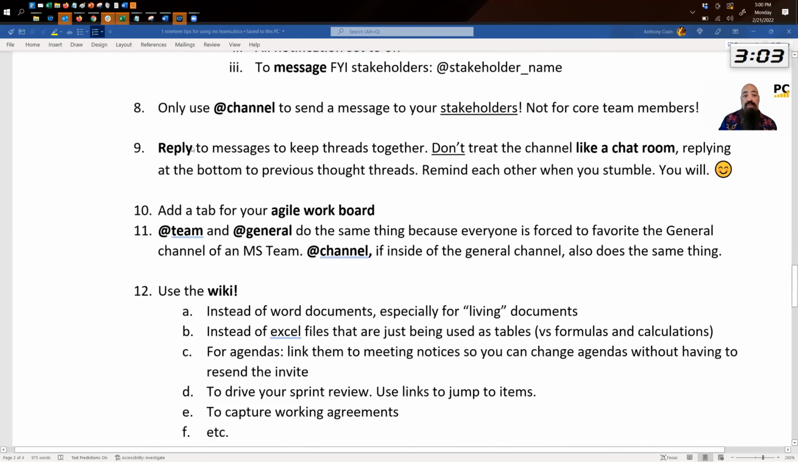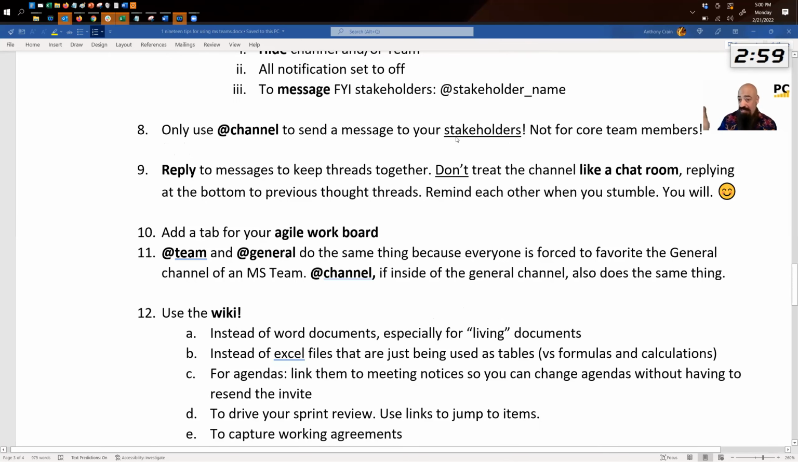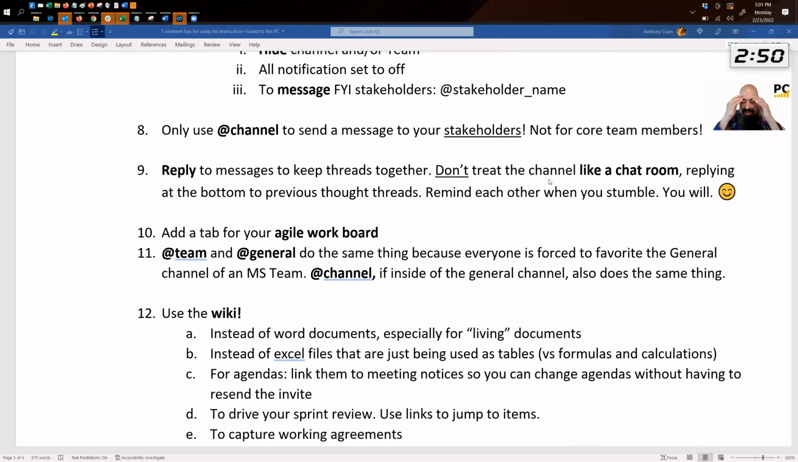Okay, moving along. Only use @ channel to send messages to your stakeholders. So we just sort of saw that. It's not for core team members. Number 9, reply to messages to keep your threads together. Don't treat the channel like a chat room where you always put stuff at the bottom. I don't know, we had chat rooms when we were younger, and now we just put stuff at the bottom. If you're replying to a thread, put it there to keep it together.